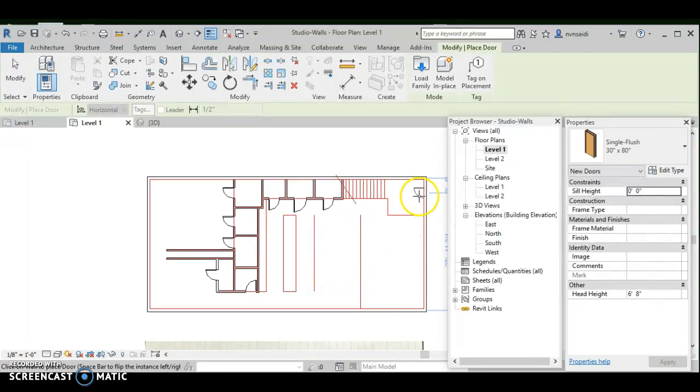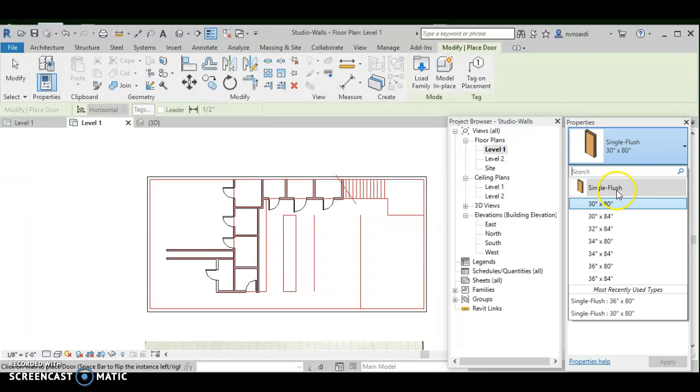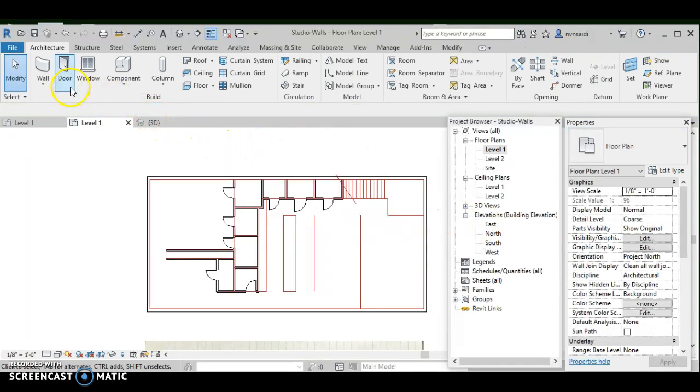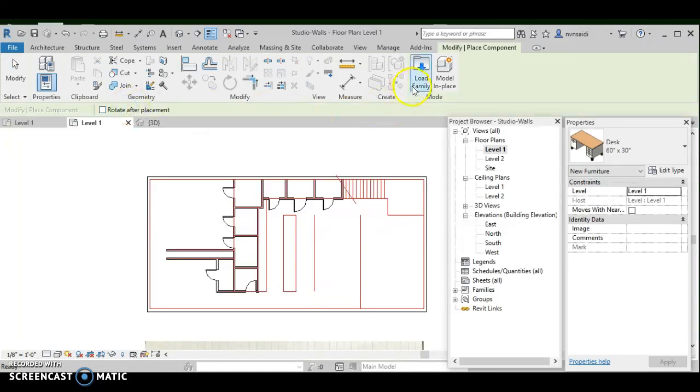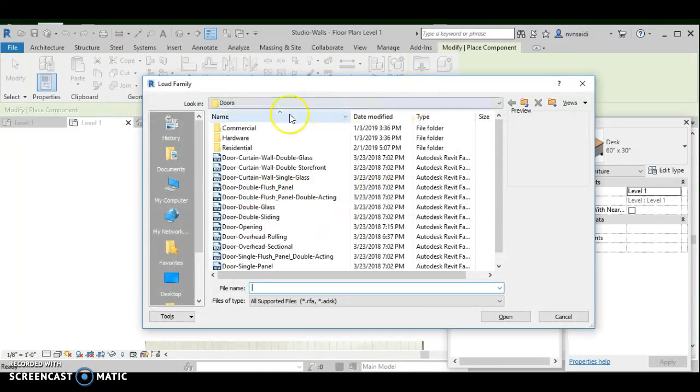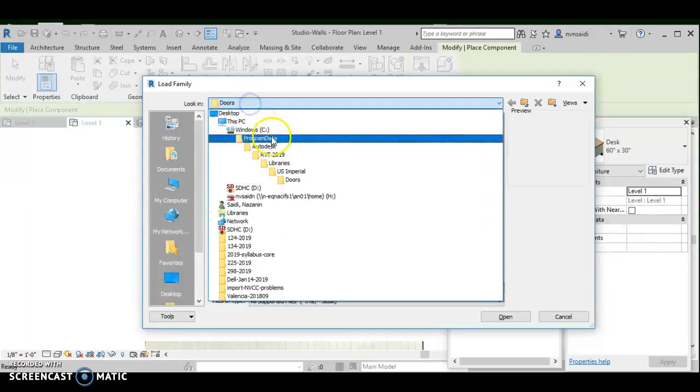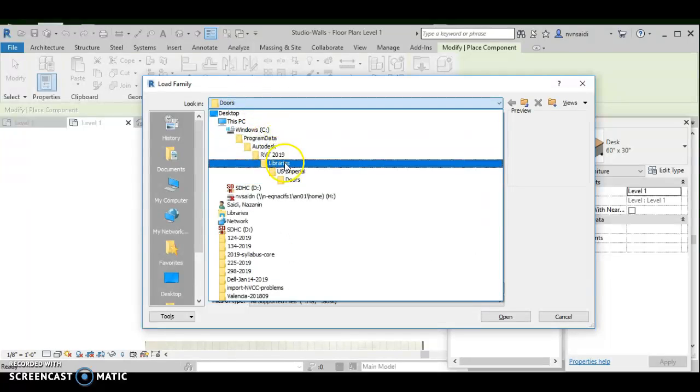For the front door, it's a little bit more complex. So these are my typical doors that are actually loaded for me. For my residential front entrance door, I need to go to Component, Place a Model, go to Load a Family. It will take me to the library.